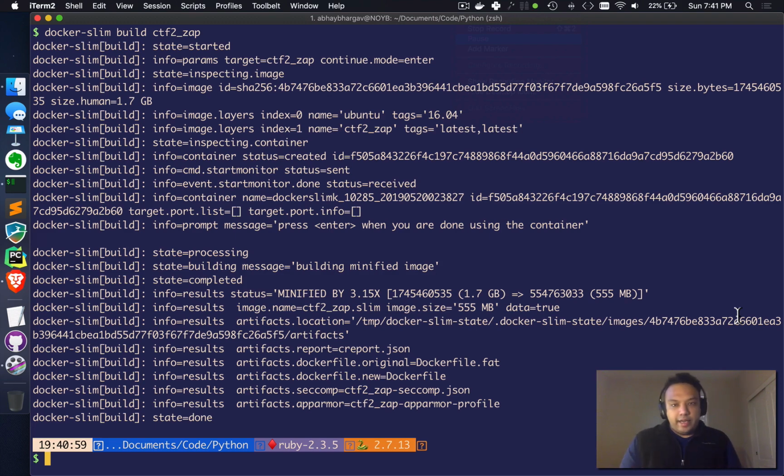So now it's done, right? Docker Slim is now done minifying the image. What it does is it takes the image and looks at the application that you're running. It looks at the different types of dependencies that the application needs. It inspects the layers and reduces the unnecessary code.